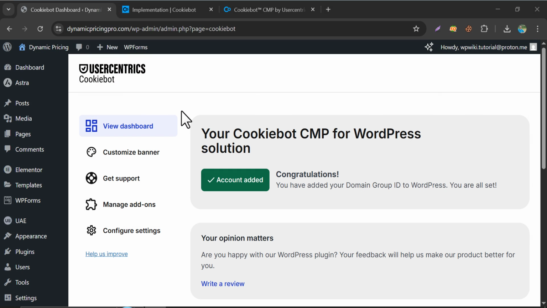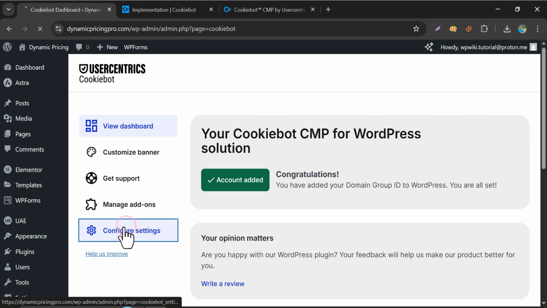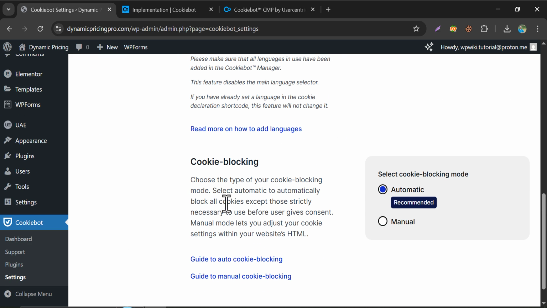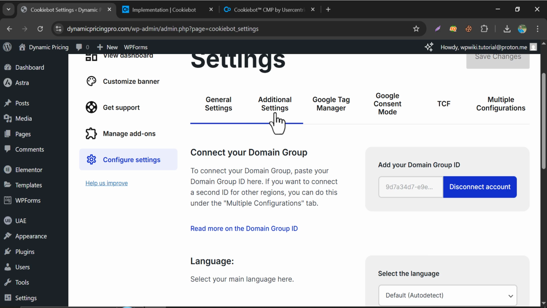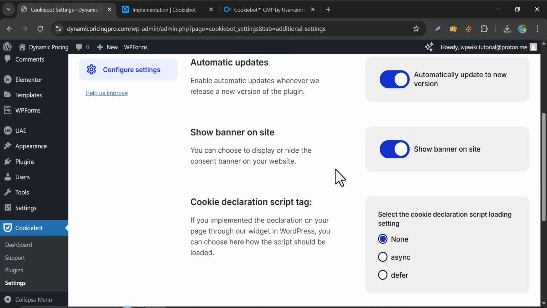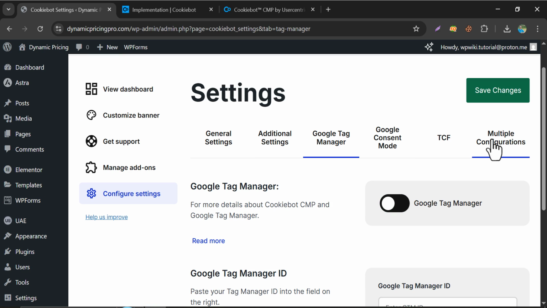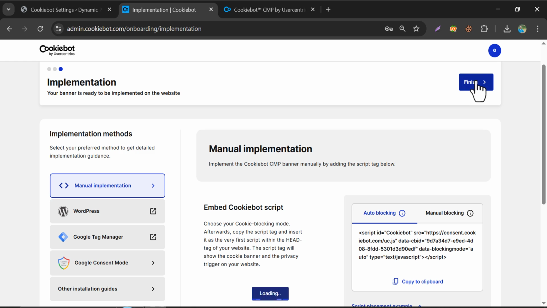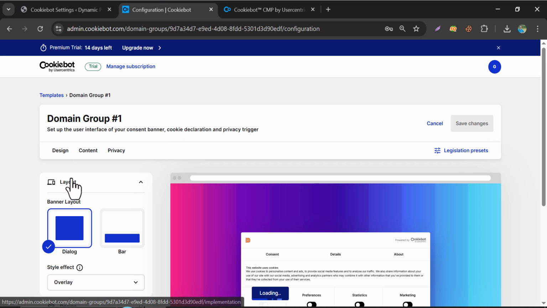Let's jump back to the dashboard and you can browse the settings. You can check them one by one. Explanations are also given. I like to enable auto update. You can then finish the process and also can modify the banner from here anytime.